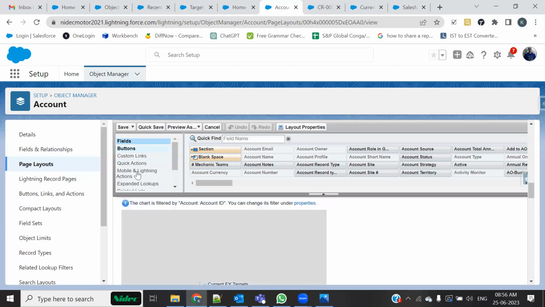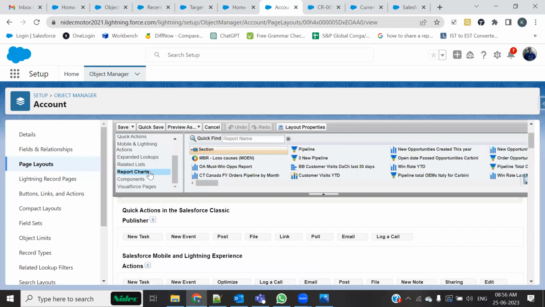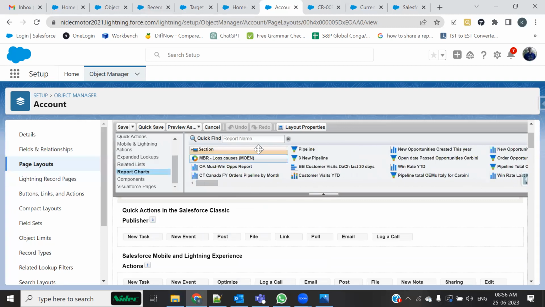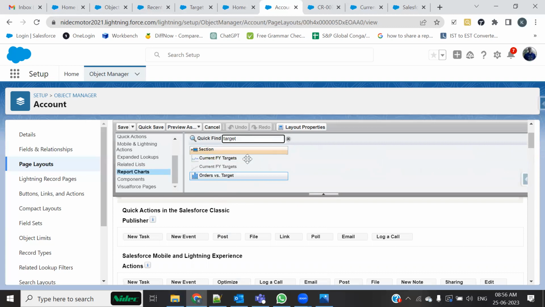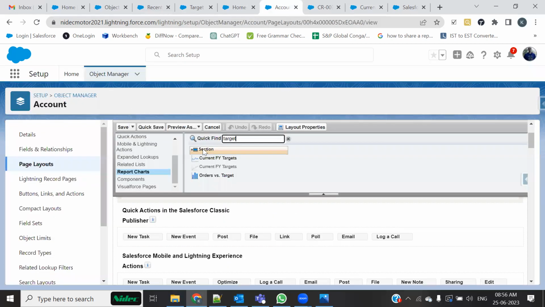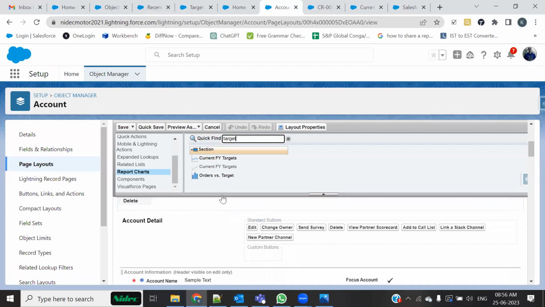How to add that? If you go to this section, you have reports and charts. These all are the reports. You have to find out which report you want to add. Because that report, I guess, was created on the target, there is a report called current FY targets. I found that report, current FY target, and then I just dragged and dropped it, the way you have done this before.